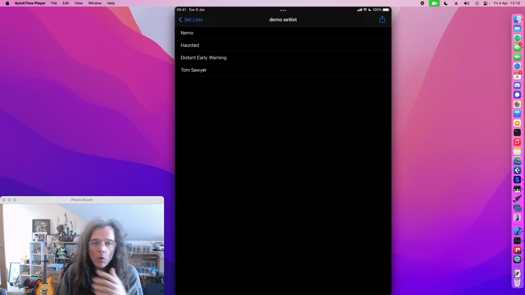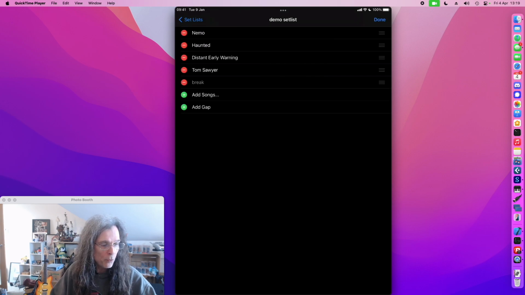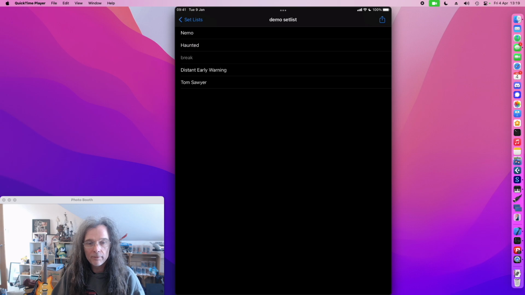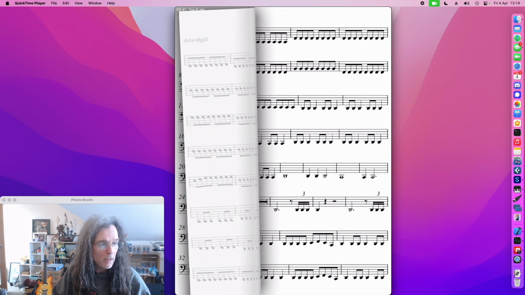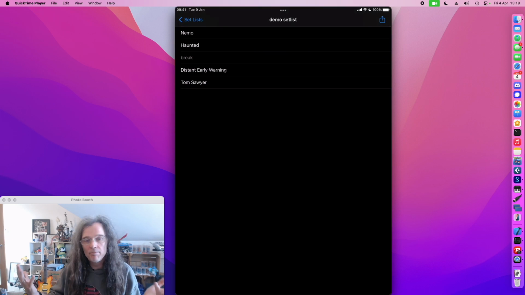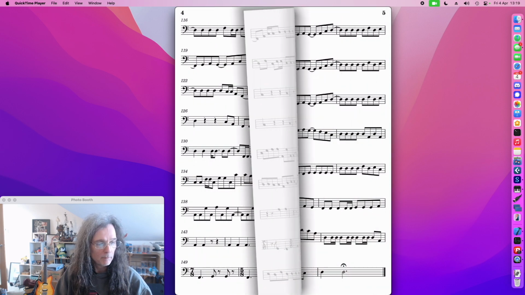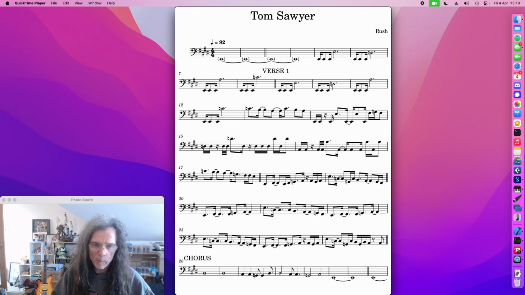If you're doing a slightly longer set or a longer gig, you might have two or three sets. So if we click add gap, we get a break, and we can just put a break in just as if it's a song. So my first set of female fronted goth metal, and my second set of Rush, that's gonna go down absolutely great. So now I can scroll through, get to Nemo, Haunted, and when I get to Haunted, it tells me, hey, it's break time. Then Distant Early Warning. Yeah, I play bass in a bunch of tribute bands.